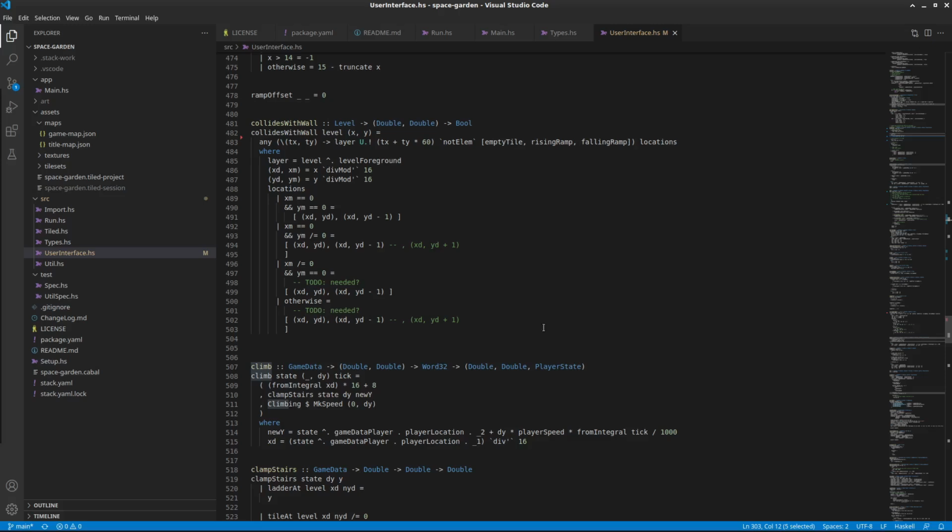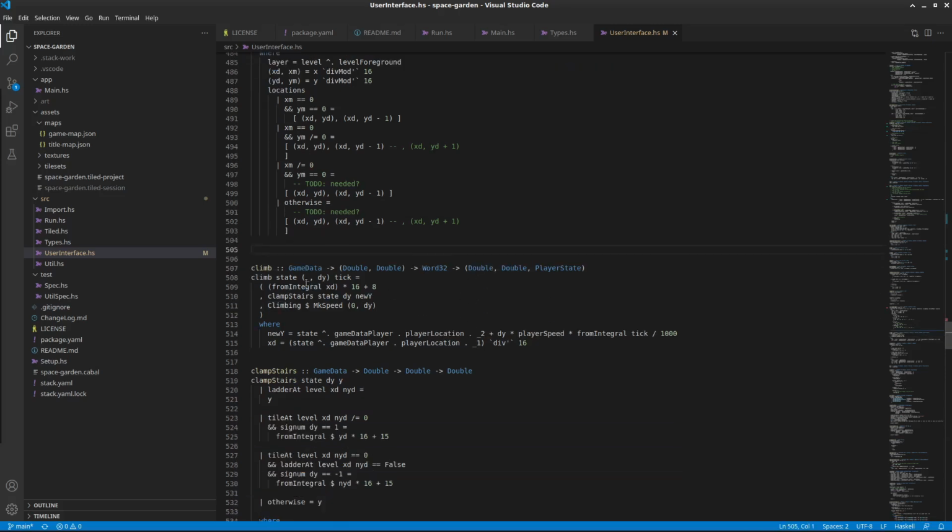And the climb is here. So basically we are returning... I really should have proper types here, like direction as a double, delta tick, delta time as a Word32. It's even named incorrectly. It should be delta time and not tick. And then we are returning the new coordinates and new state.